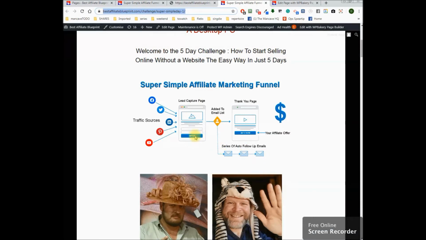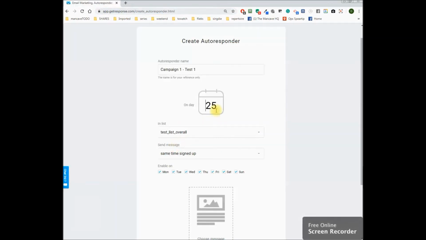So he'll click, he'll get added to the list, and now we're going to add this date. Now look what happens to that line if I change the on day here. It's now 25, so I want to make it 0 so that the mail gets sent immediately. So that's what you need to keep in mind, that GetResponse starts with day 0, not day 1.